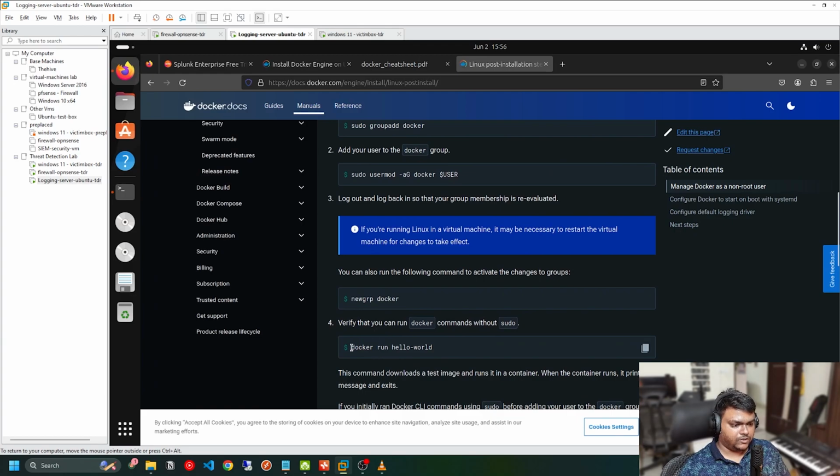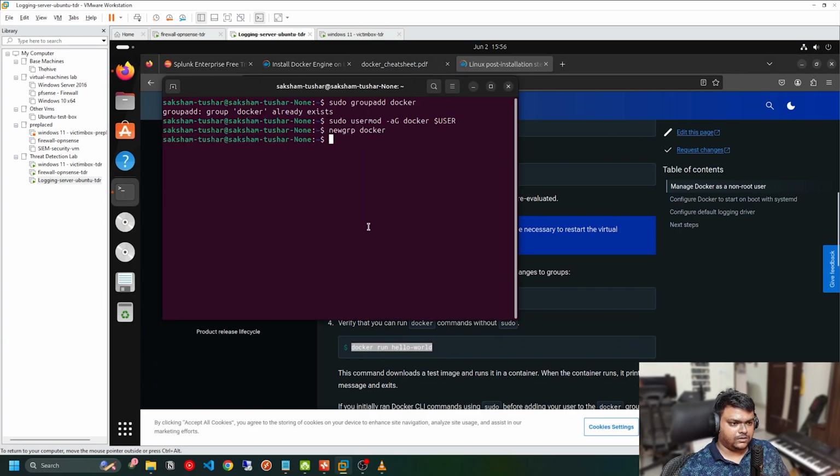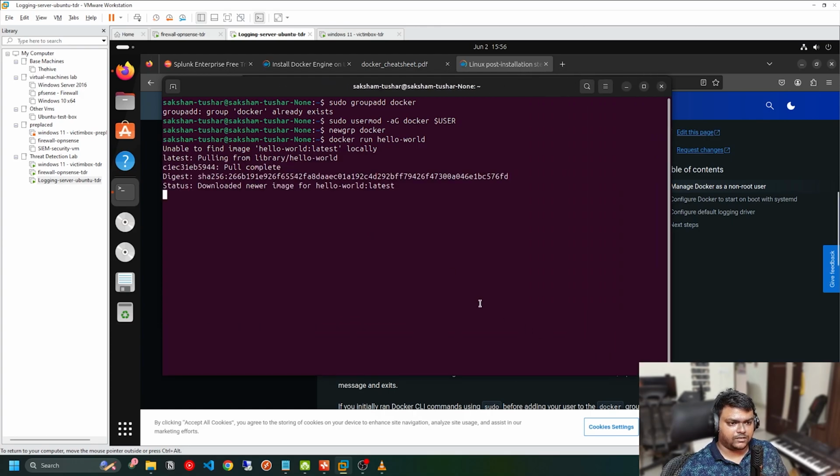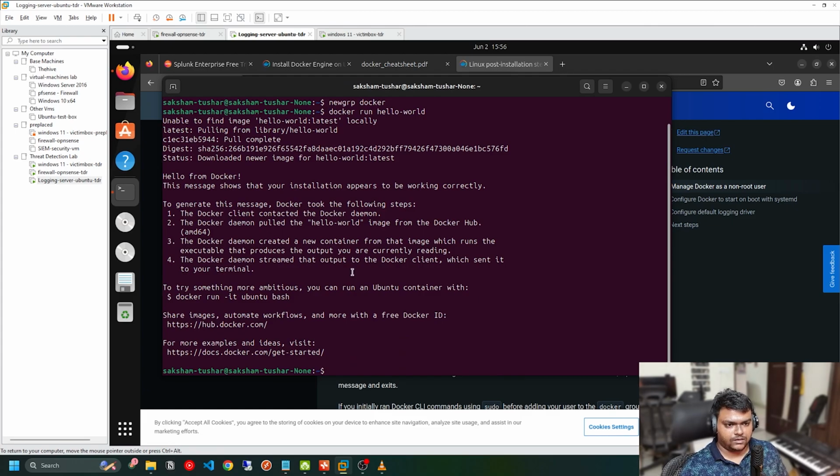Perfect. Now if we run docker run hello-world, that should run. Okay, it did not find the image locally. It will try to gather the image. And hello from Docker, it works perfectly. So now we have Docker set up on our logging machine. We'll now go ahead and start setting up Splunk.